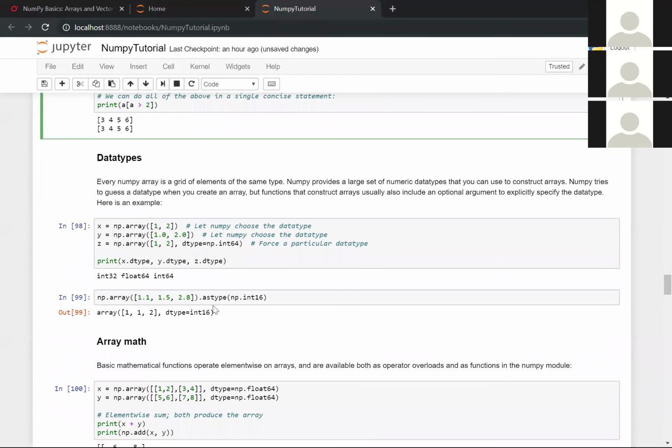Data types. So arrays support multiple data types. It can be integer, float, and string.